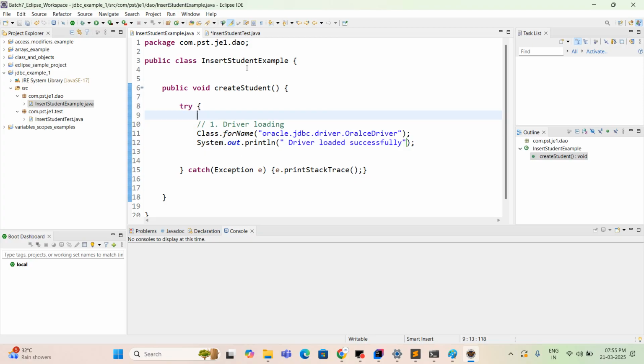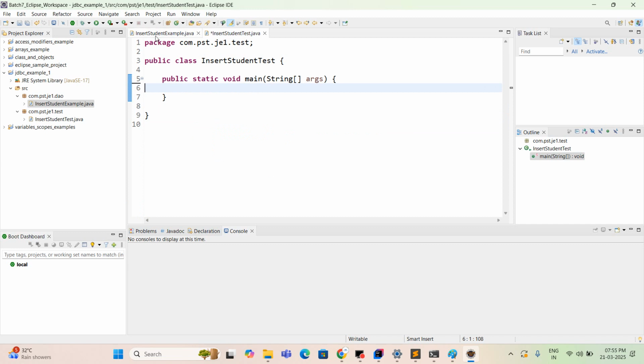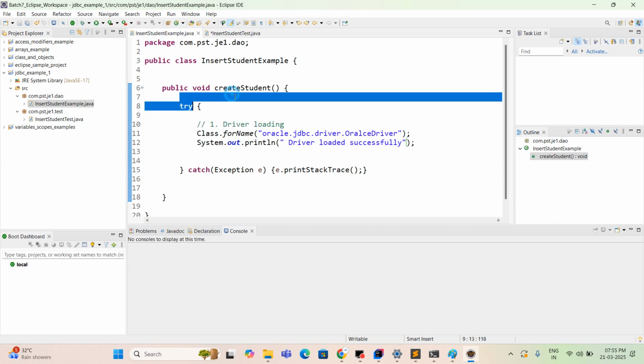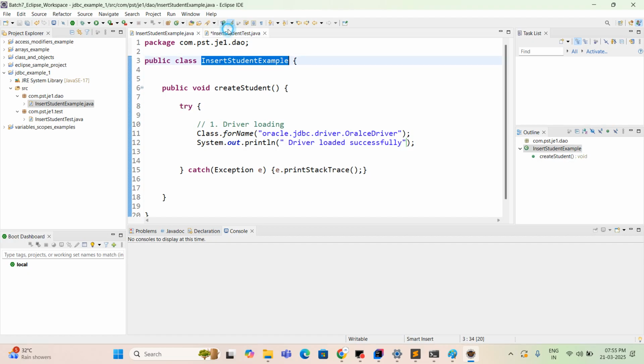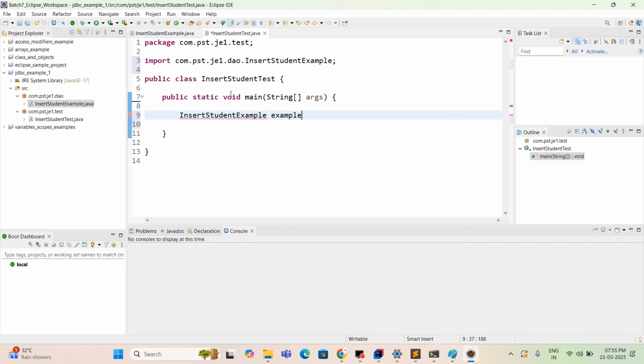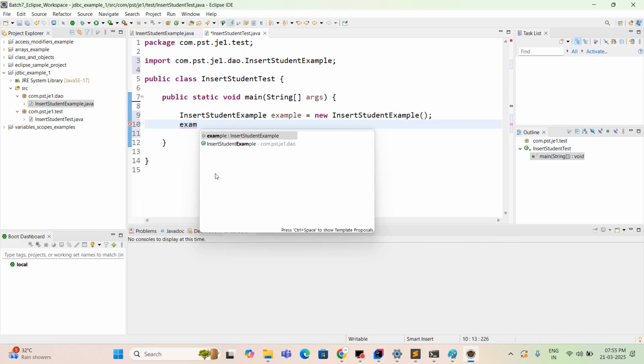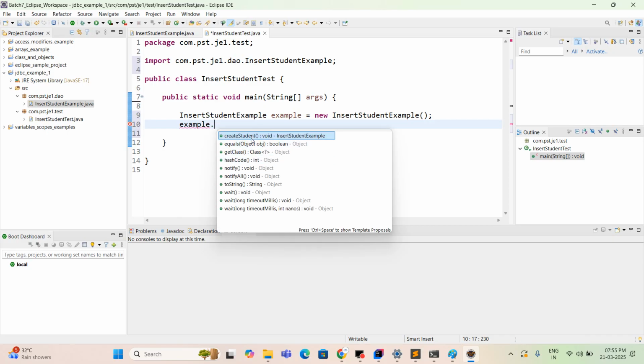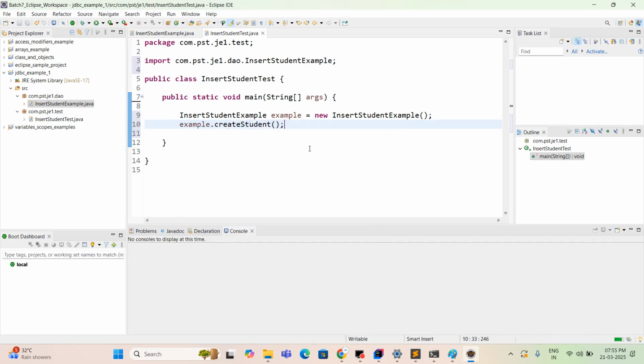We are doing like this. So I am trying to call this method from the test, so I need an object of InsertStudentExample. Let's try now. InsertStudentExample example is equal to new InsertStudentExample. Guys, again, if there is a doubt, please stop me. So example dot, what is the method name? createStudent. Okay, let's save this.